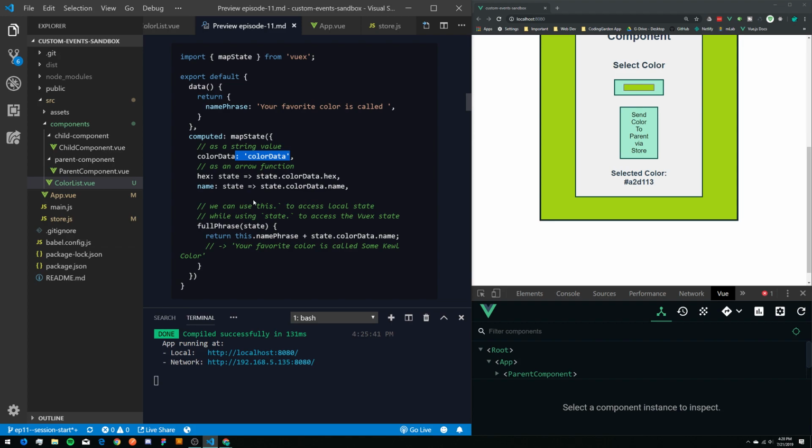Anyways, so mapState is our function that we pass an object into, and we contain our color data hex, which is basically state that returns colorData.hex, and name, which is basically state that returns colorData.name. And then we also can use a full-on function in here as well, instead of just arrow functions. So we get access to the state. fullPhrase will be returning this.namePhrase plus state.colorData.name.